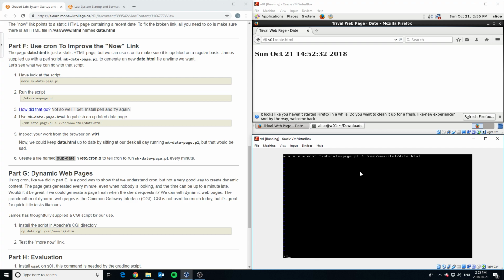Alright, so we will save that, and that should work for us. So what cron.d does, just in case you don't know, is it basically is a scheduler. It consistently looks and says how often do I need to update something. So cron.d is going to look at this pub-date file, and it's going to say, okay, every minute I have to make sure I run this script. So just think of cron.d as a scheduler that automatically runs things so that you don't have to. So I hope that makes sense.